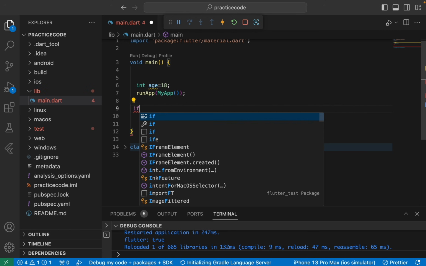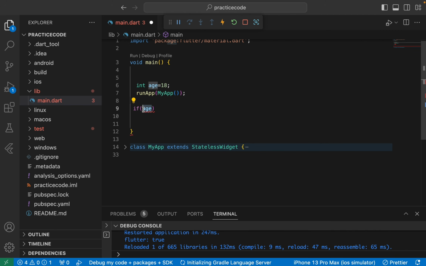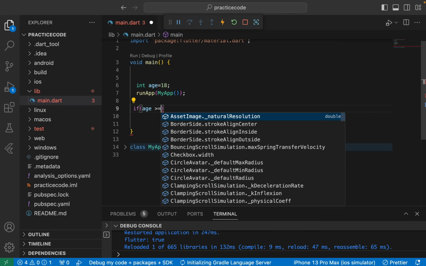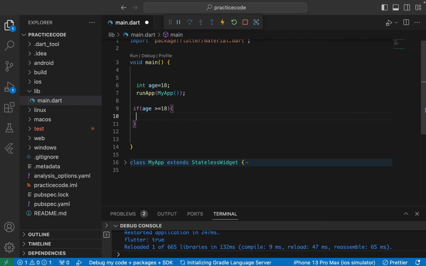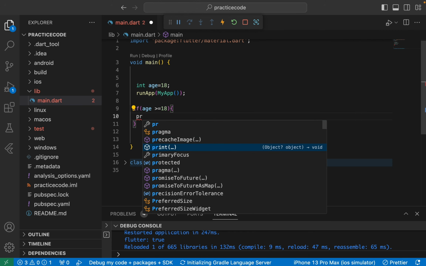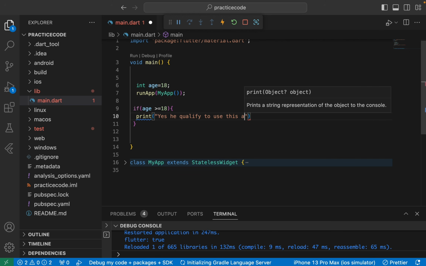if else condition. So we'll write if age, which is our variable name, and I will simply write age over here, and here I'm going to use our comparison operator, which is greater than or equals to, because if he is 18 or above 18, then we need to simply show that print, will use a print function to simply show yes, he qualifies to use this app. Yeah.